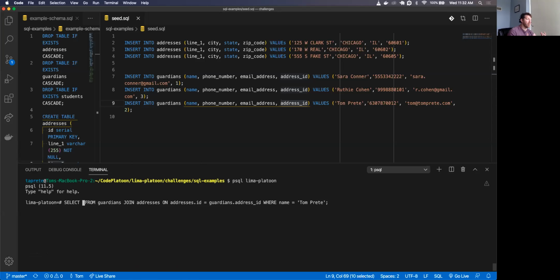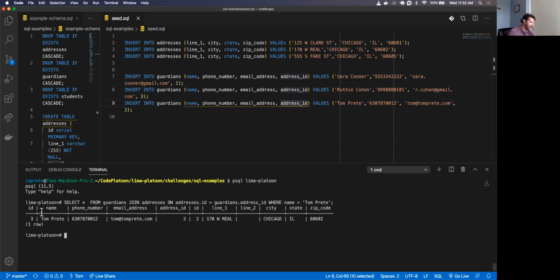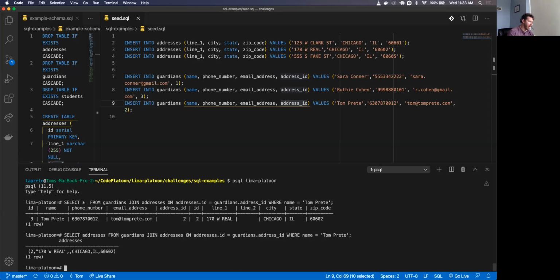if I only wanted to grab address information, so if I just select star, it shows everything like name, phone number, email address from both tables. If I only wanted address information, I can do this, but this is never good because it's just grabbing that entire table, pretty much everything from the addresses, from here to the right, but it doesn't have any column headers or anything like that.